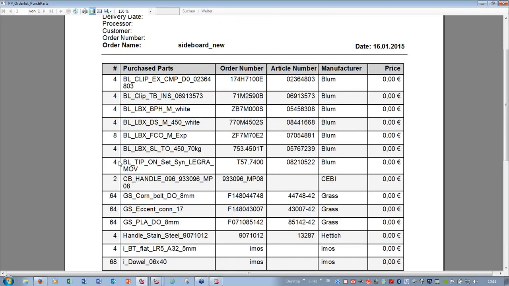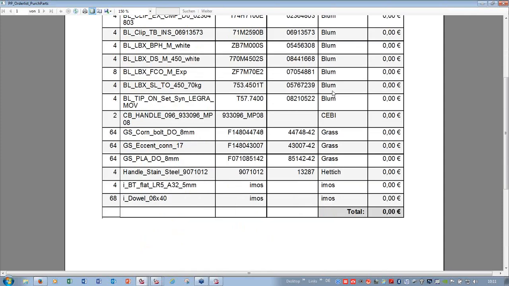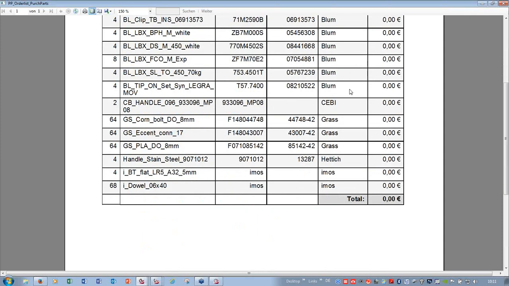We have here the quantity, how many Blum clips I need for my design. Here's the order number, the article number, and the manufacturer name. If I also save prices in my database, we have prices involved as well. So Blum is involved in my design, Cebi for the handles, Grass for the cam fittings. We have a Hettich handle, and we have some local hardware also involved.